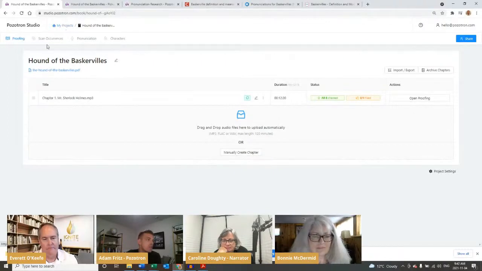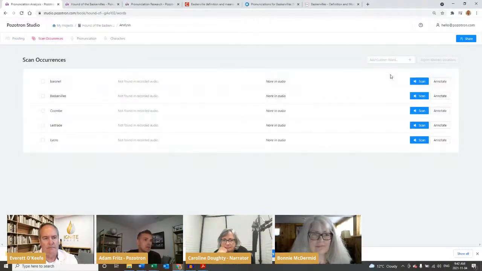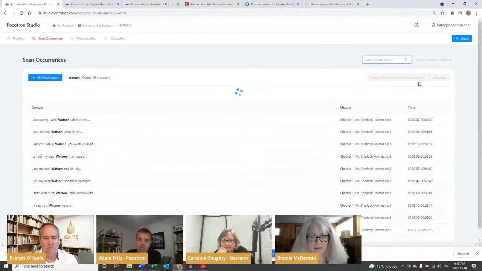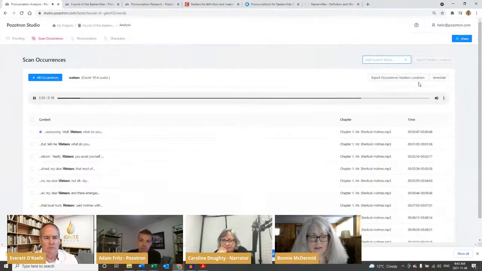So instead, you go into Scan Occurrences. This adds any words that are in your text. In this case, it automatically adds any words in your pronunciation guide, but you can also add any other word. Then it scans your audio file for every mention of that word. I'm going to click scan, and this will play every mention of the word Watson to listen to for consistency.